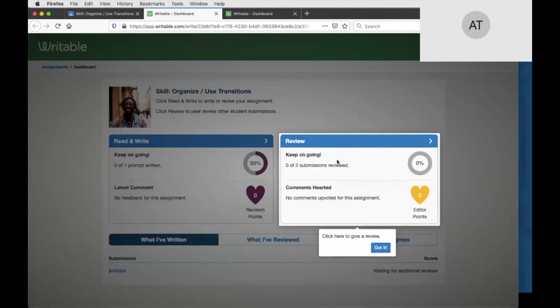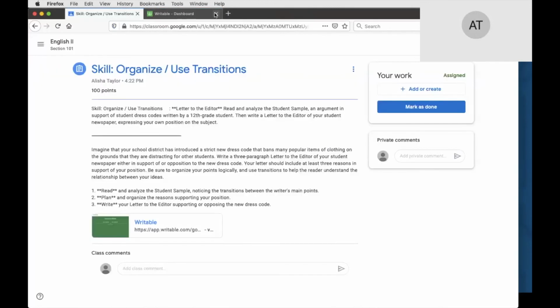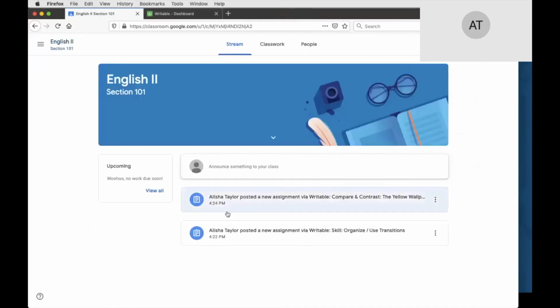So that peer review, where I review another student's paper, or even the self-review, is going to open back up. Whenever students are in Google Classroom clicking on their assignments, whether they're in the peer review area, the self-review phase, or the writing, they can get to all of it just by clicking on their assignments from the stream or the classwork within Google Classroom.